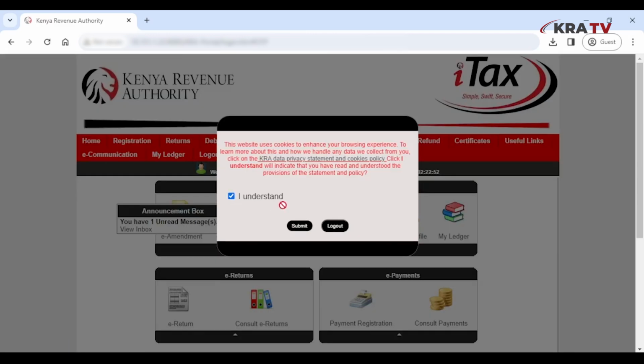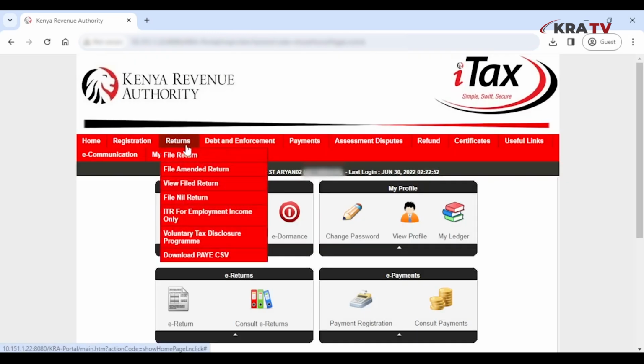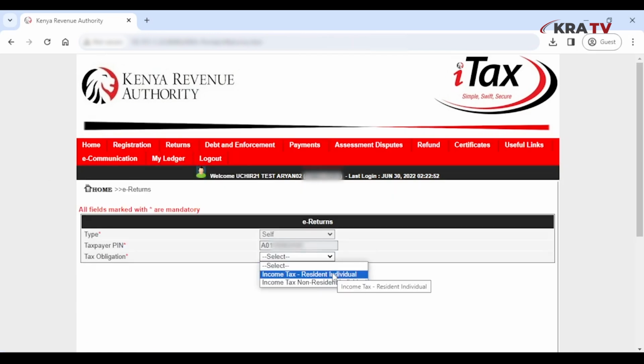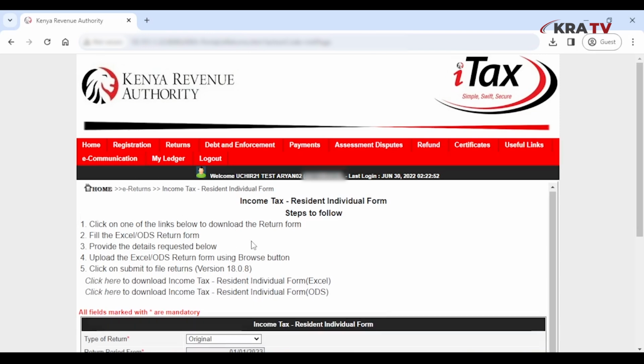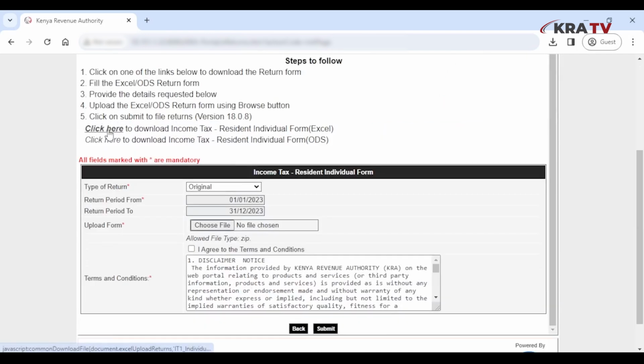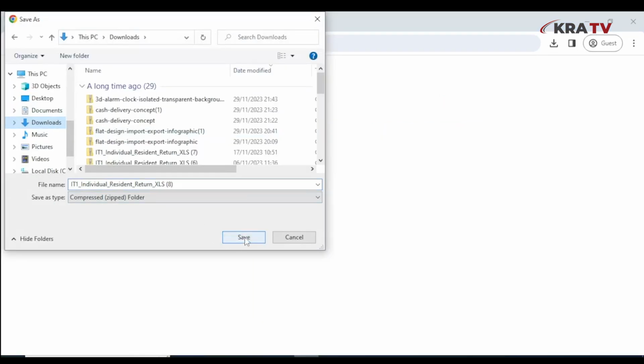Click on I understand, then Submit. You can as well click on the link for further information. Under the Return menu, click on File Returns and select Income Tax Resident Individual. Download the Income Tax Resident Individual Excel form from the options given and save.